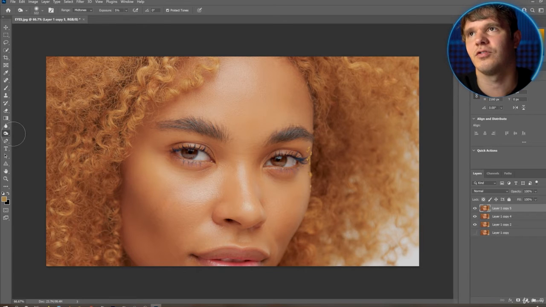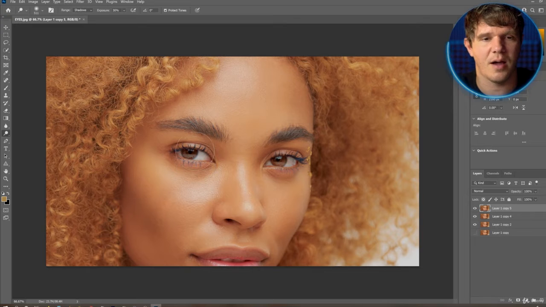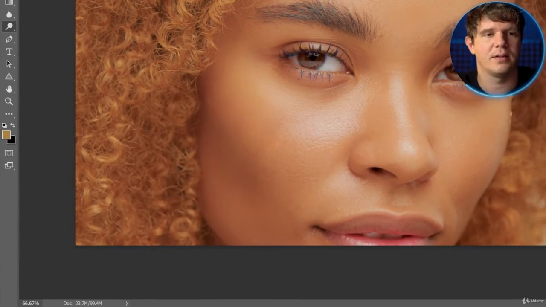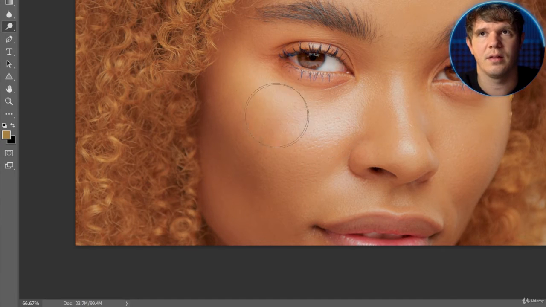And we're going to come over to the dodge tool. And the dodge, again, does the opposite of burn. It's going to make areas brighter. So let's go ahead and look. I'm just going to do the midtones instead of just shadows. And let's highlight her eyes a little bit more. And then this part right above where we burned, and then this part right below where we burned. And we'll call that good for now.